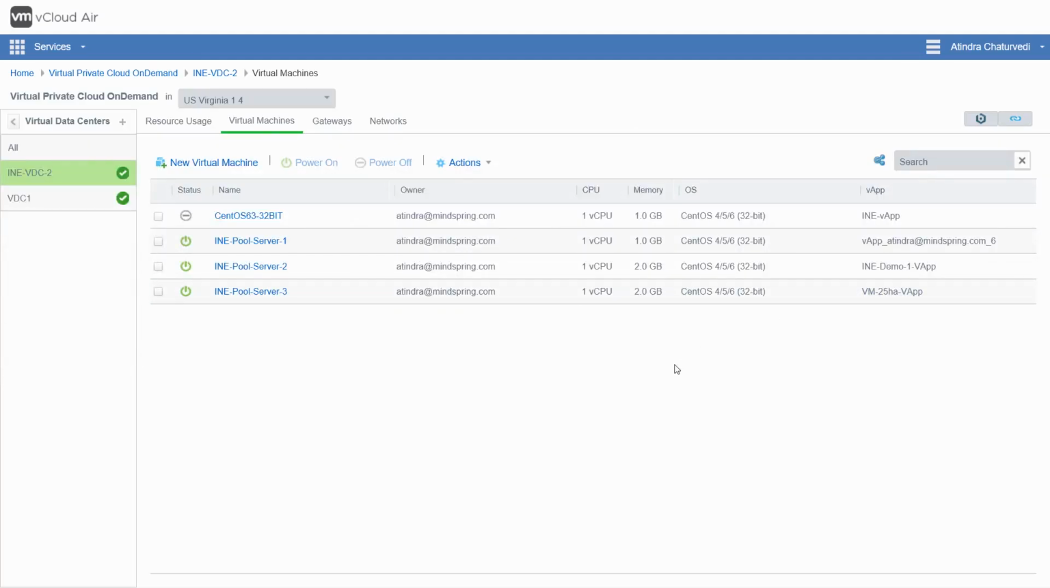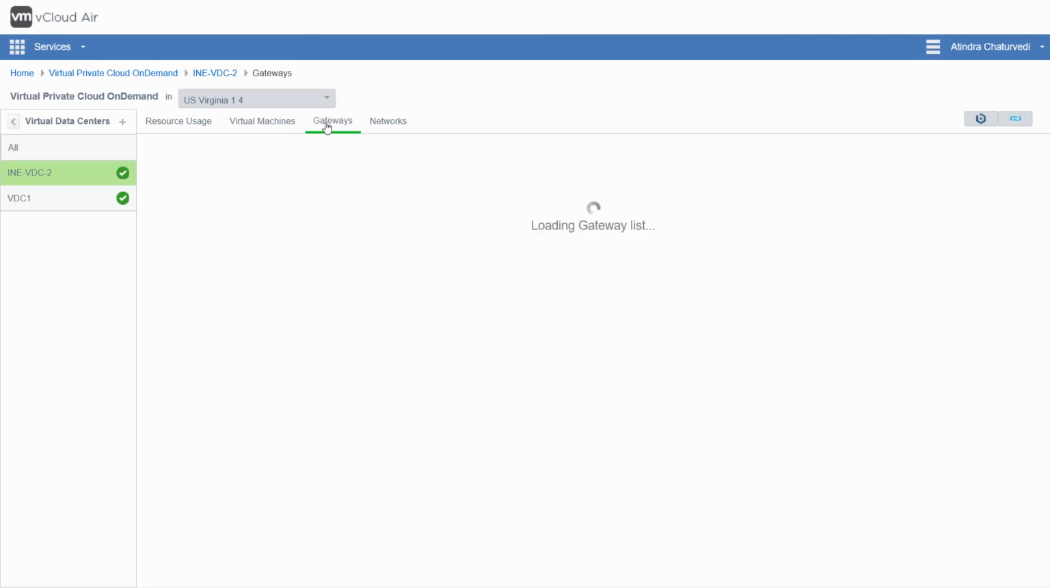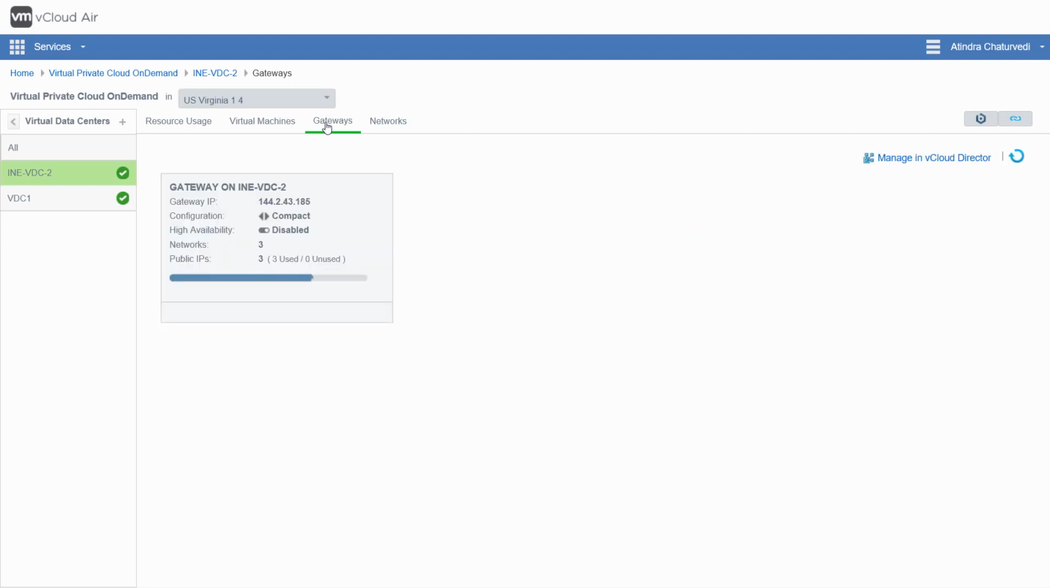So here we are back in VMware vCloud Air. We are looking at INE VDC2. We want to look at the firewall on the gateway. I click on gateway, it's going to load the list, and obviously there's only one available to us. Now we have the ability to manage the firewall in vCloud Director or in vCloud Air. We will first look at the vCloud Air interface, and then we will take a quick look at it in vCloud Director and see if there are any differences in there.